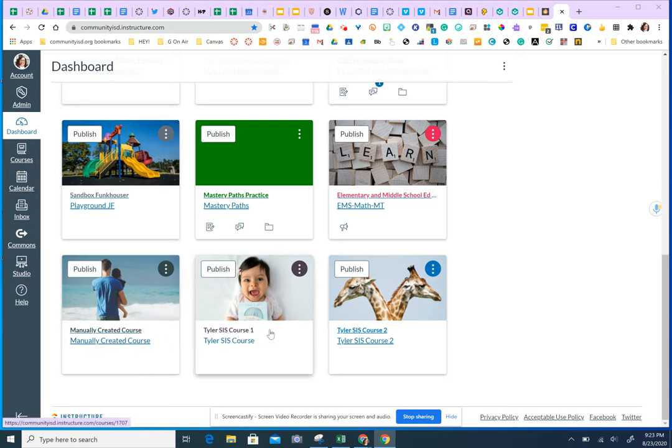Then on the side, I have the courses that probably you have noticed in your dashboard. You already have some sections that have been created by Tyler SIS. Those sections already have the enrollment of the students that you have officially.